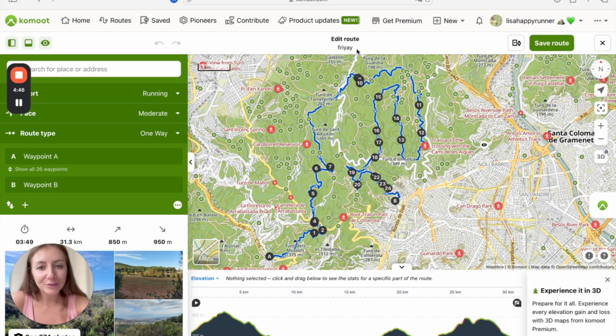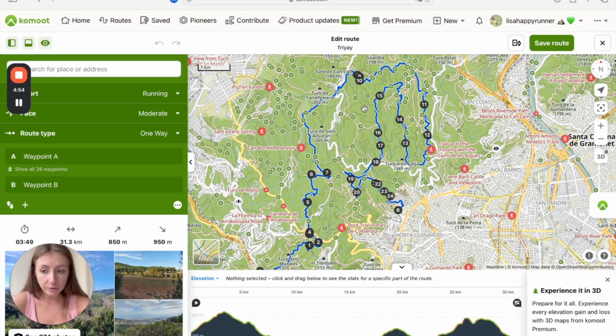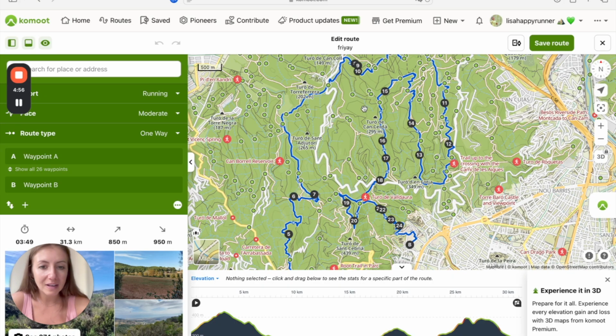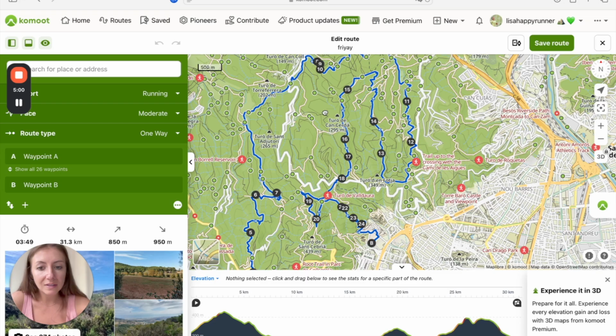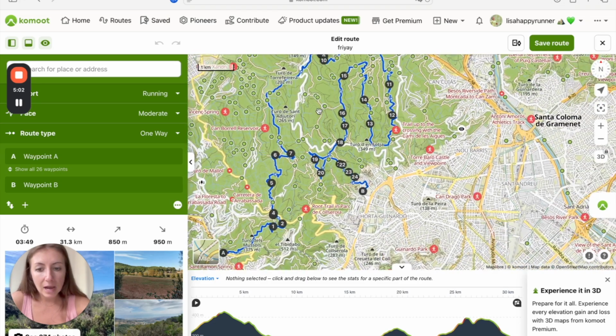The route is called Friday because, I don't know, it's a great way to start the weekend. But it's a rather long one. As you can see, it is 31 kilometers. However, because anything can always happen with trail running, what I've done, and what you can see well here, is that I start at point A, I go up, up, up. But if for any reason I'm not feeling well, I can make a shortcut here.